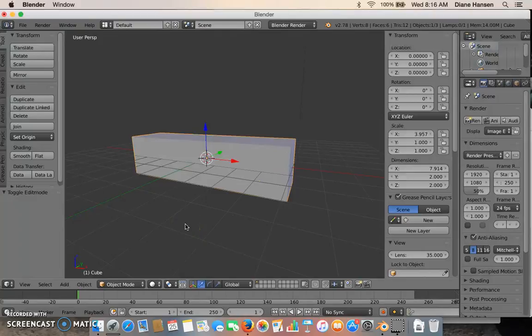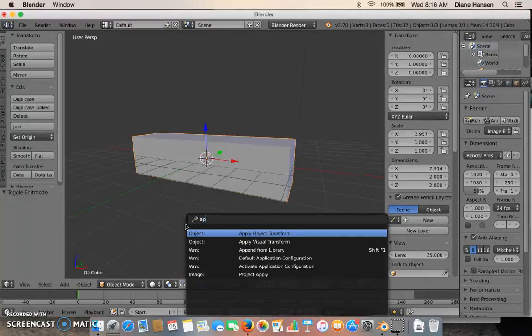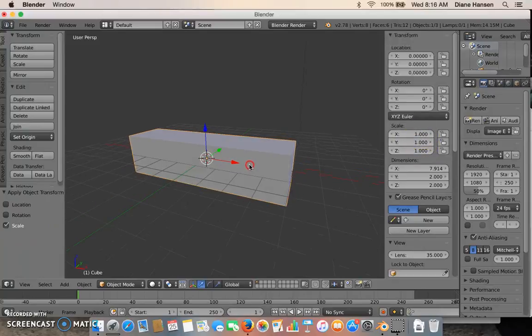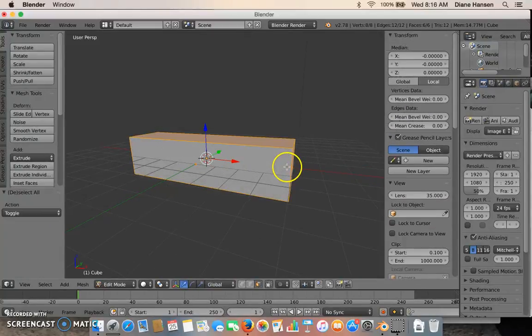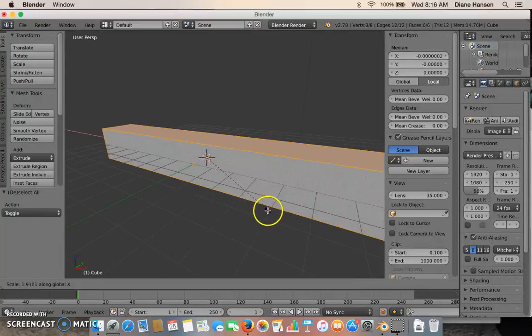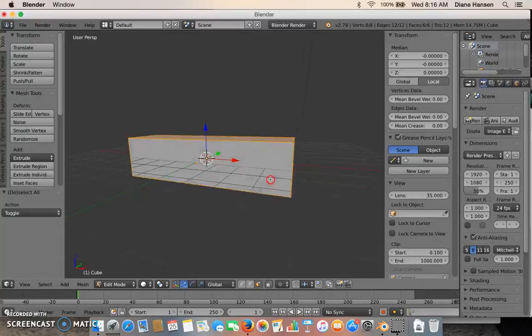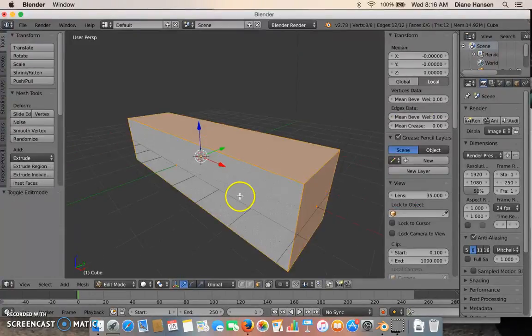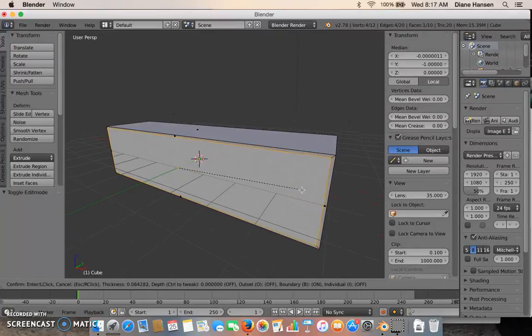So you can hit spacebar and type in apply object transform, and I want to do scale, and it sets that scale back to 1. If you do scaling in edit mode, that scale will automatically stay at 1, and usually you want your scale to be at 1. And now let's select this face, hit I, and now because it's scaled at 1, it's even all around.